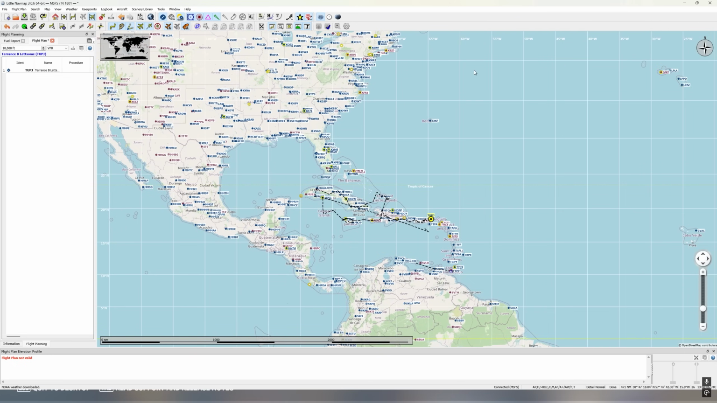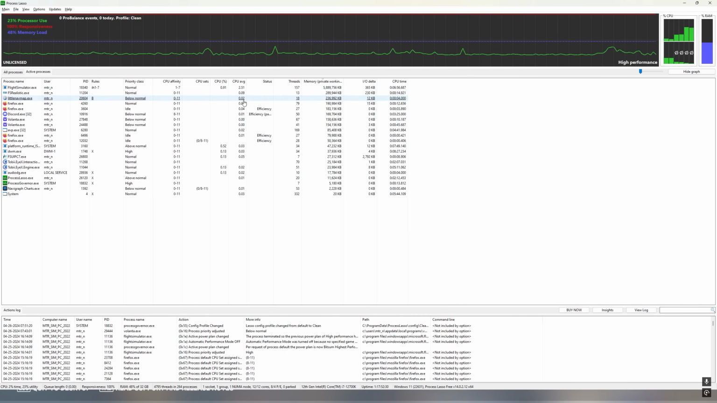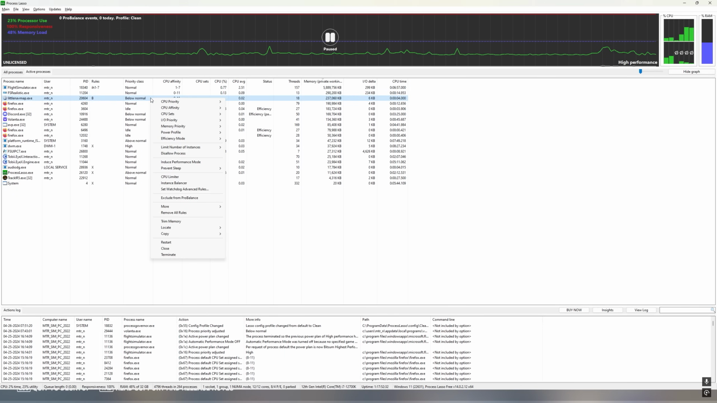Now, if we come back here to Process Lasso, the other thing we can do is have Process Lasso prioritize running things like Little Nav Map on different CPU cores than Microsoft Flight Simulator is running on. We talked earlier about CPU affinity. CPU affinity forces your CPU to use certain cores for certain processes. CPU sets basically requests that your CPU uses certain cores for a process, but doesn't require it, if that makes sense.